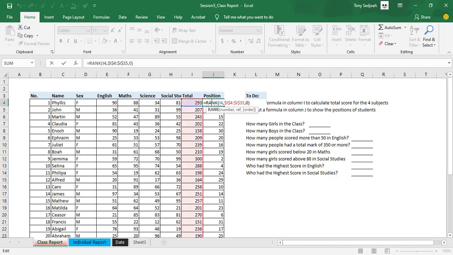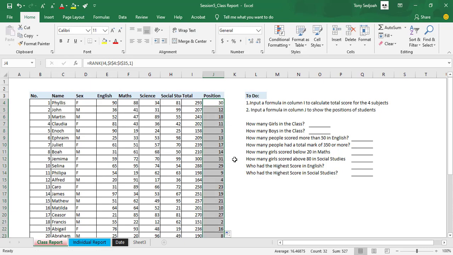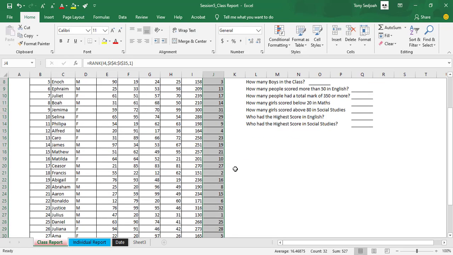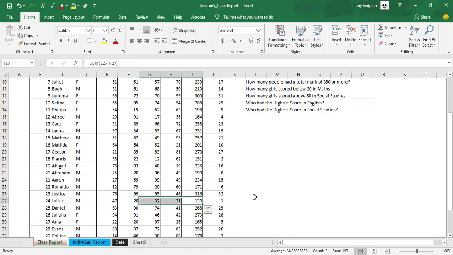So we use the rank formula, add up the arguments, we have a number, that's the particular number we want to rank, the ref is the list, and then we have the order. Let's see what happens if we go with order 1. Order 1 is ascending, so Control Enter, autofill. So now who is first? First is 130. That's basically the last person. That's the least mark.